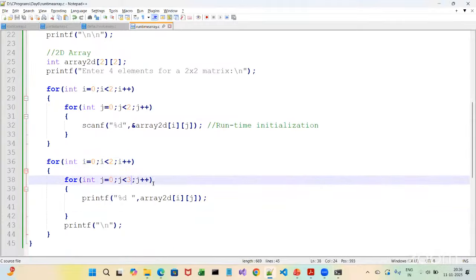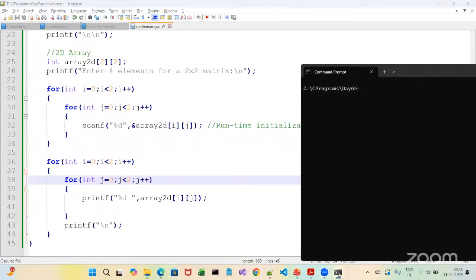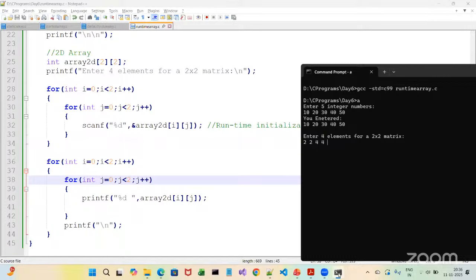So this has to be 2. Now let me give again. First we will give for the one-dimensional array. Now 4 elements. Let us say I'm giving 2, 2, and 4, and 4. Now I'm getting it correctly, because I was iterating 3 in the inner for loop, whereas it should be 2 only, because we have got 2 into 2. So the first row has got 2, 2, and the second row has got 4 and 4.